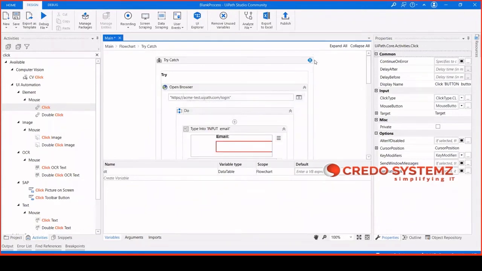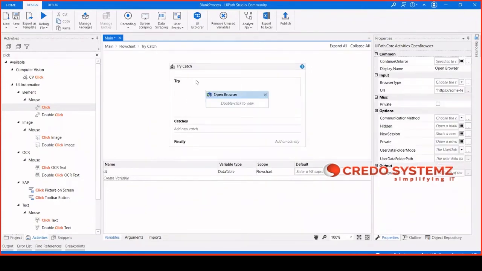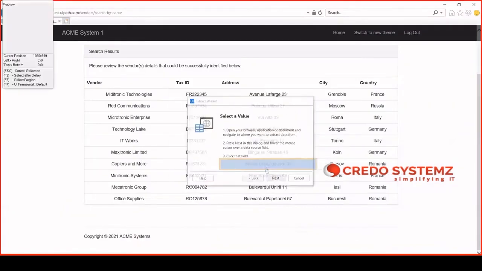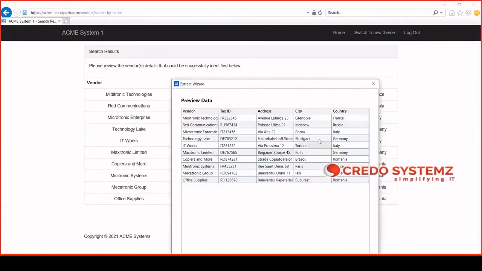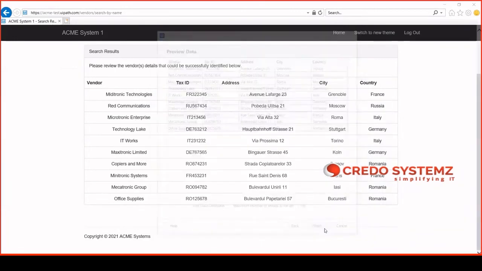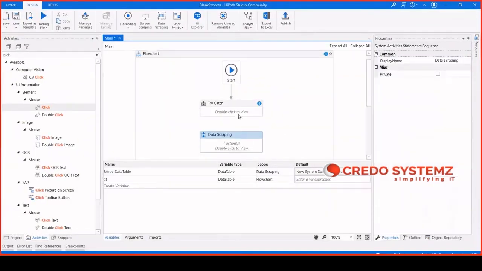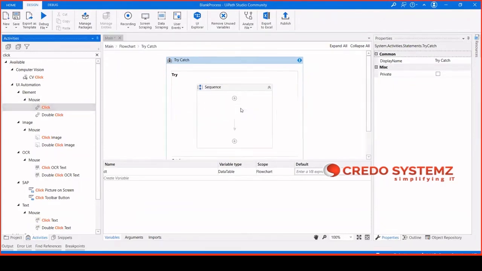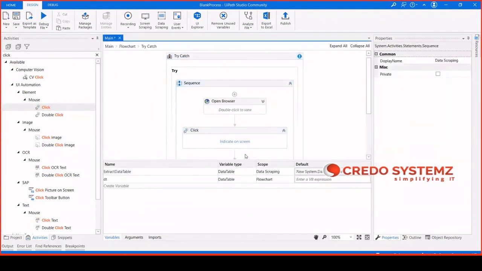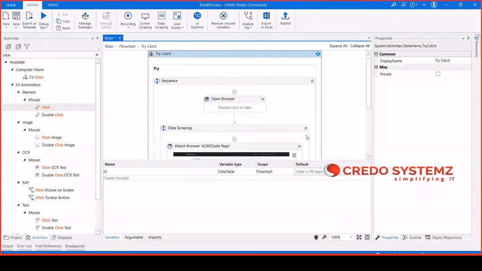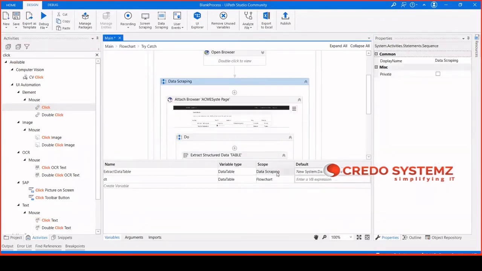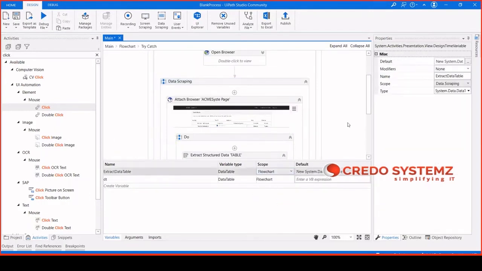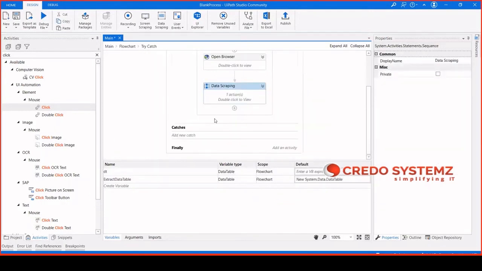So let me do a data scraping. This is my open browser. Let me do a data scraping here. I'm extracting the entire data. So I have the data scraping. Let me copy this inside the try catch block. So this is my extract data table. Let me put it as a flowchart. Okay, so my data table is extracted.